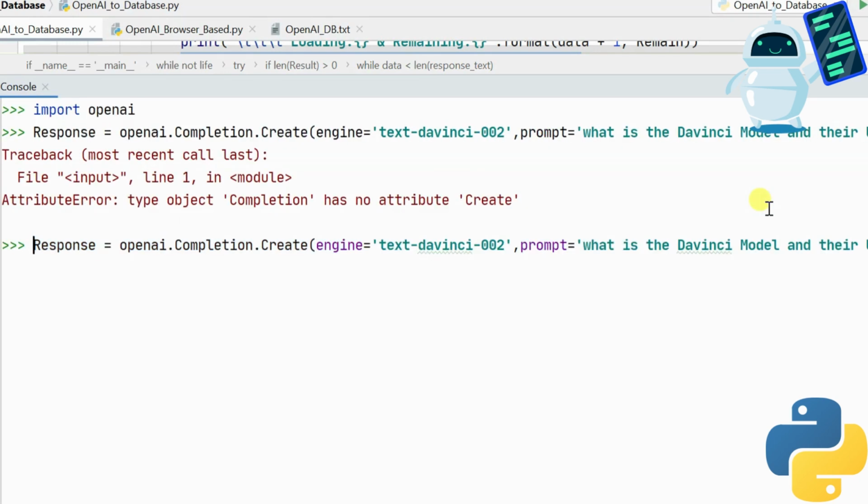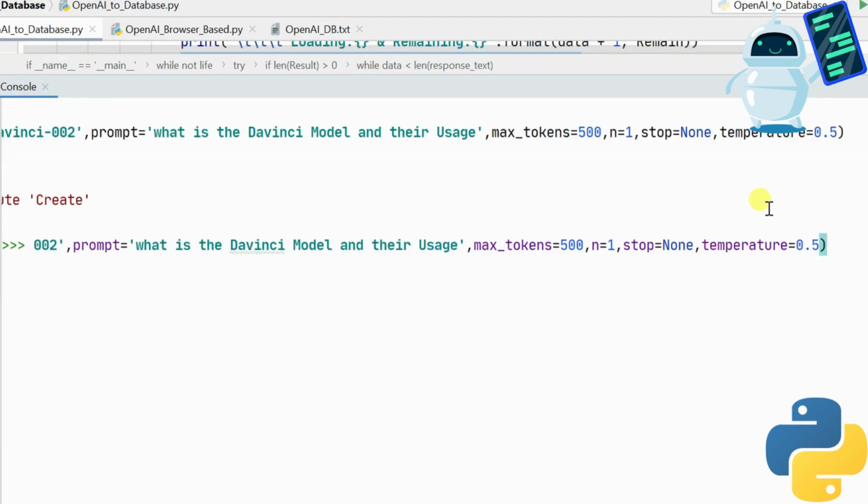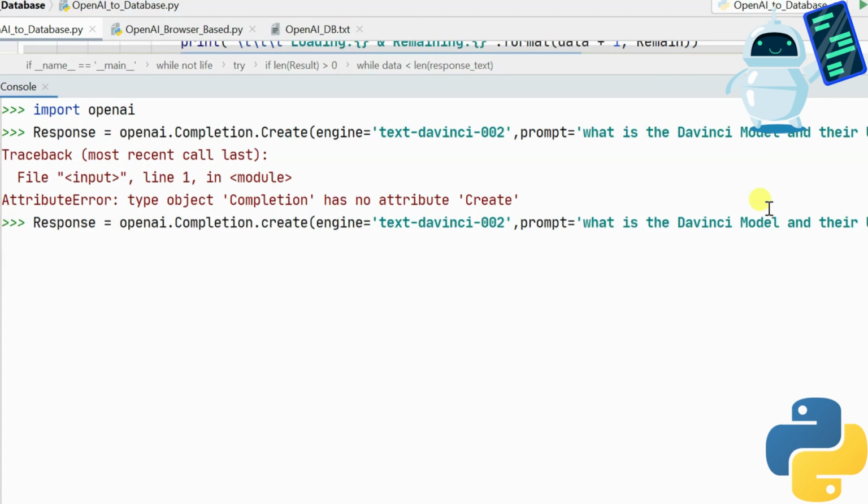The create method is not defined, so there might be some mistake. Okay, so it's not Completion, it's create. That's it. Let's go. Okay, now the response has been generated.